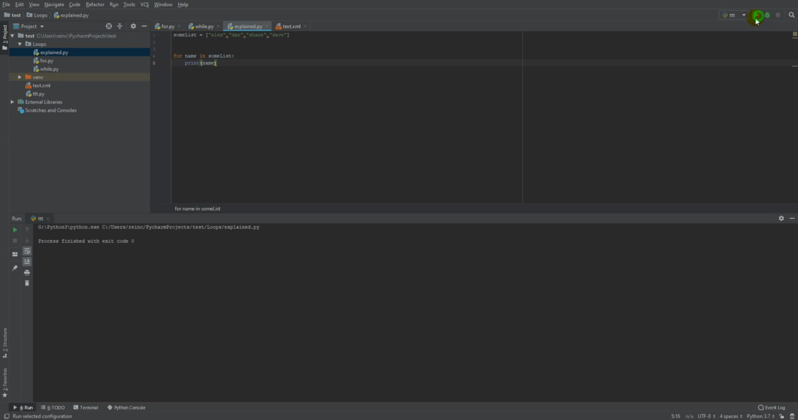Okay, all right, so you can see we just printed all the names inside the list. It doesn't matter how long the list is, we're going to print all the elements inside this list using the for loop.